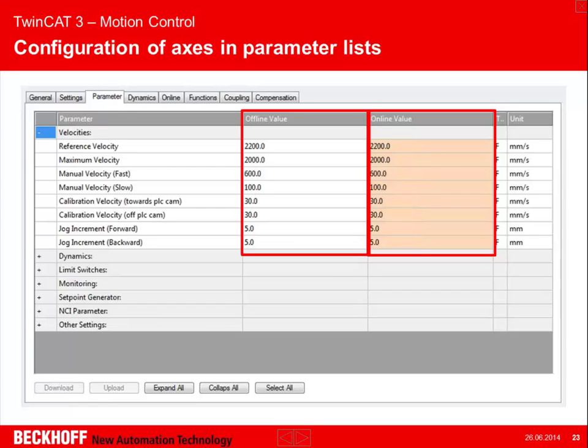So we also have the online view. If you change the parameter with a function block, or with an ADS command, also from the HMI, you will see this in the online parameter set. And of course, on the right side, you see the unit which is used, so millimeters per second, and so on. So this is the set of parameters. It's a long list of parameters. We have different categories, so you can easily find all the parameters in this setting.